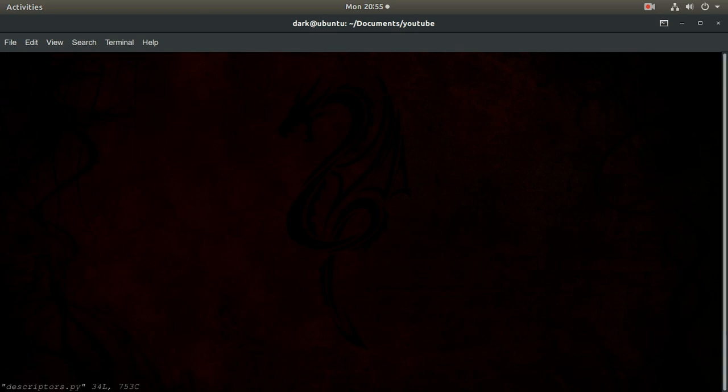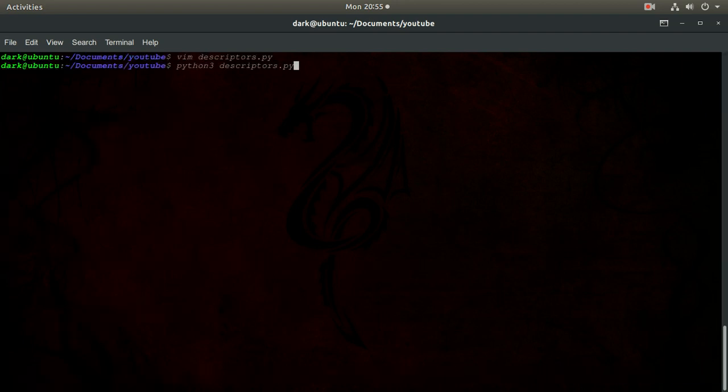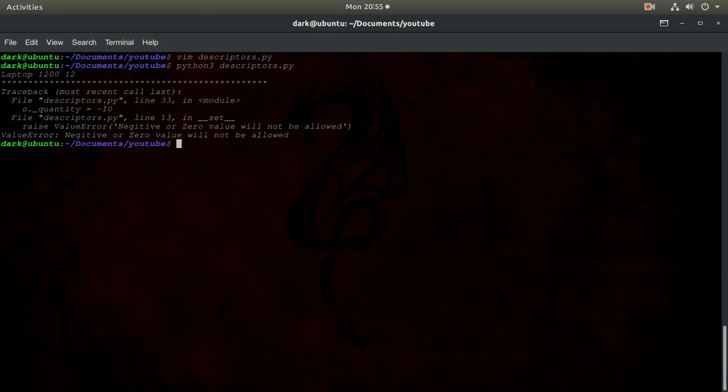Okay, the mistake that I made is that when I instantiated, I gave a name in the NonNegative class which I have not given in the Order class. That's the reason it's throwing an error. Now let us just execute this one, and we'll complete it. See, descriptors. The first time we instantiated and provided arguments, laptop, $1,200 and 12 as the quantity, it executed properly well.